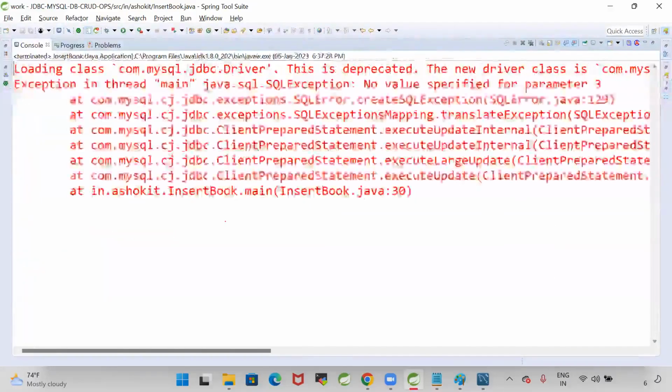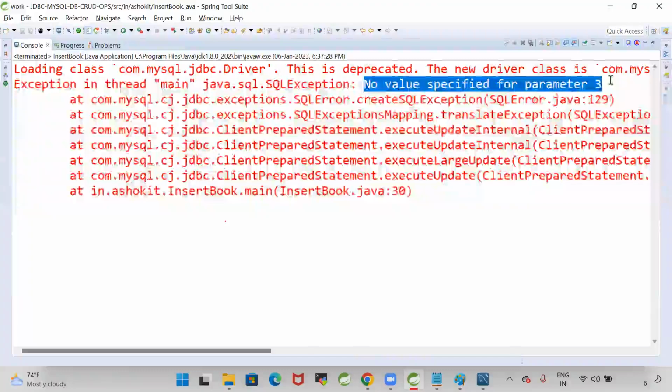See the output. What happened? No value specified for parameter 3. My query having 3 parameters, but I am setting the value for only 2 parameters. Third parameter value missing. That's why query not executed. Are you guys clear? Fine.